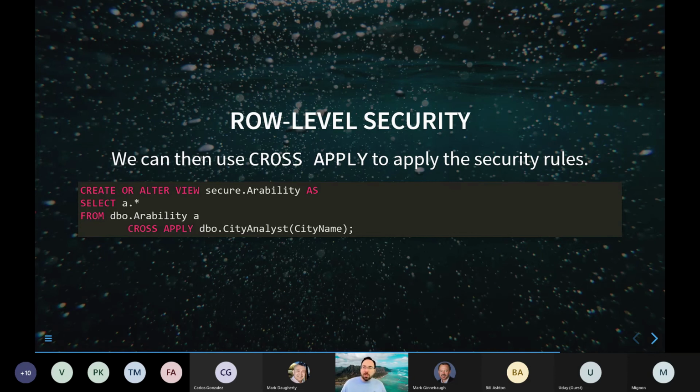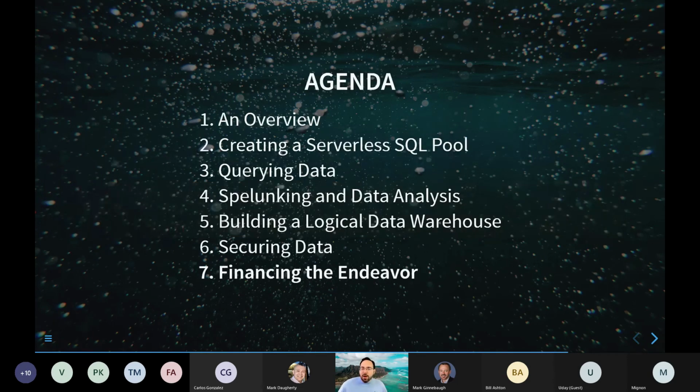So this may be a view called secure.arrayability, and we grant select on secure.arrayability to all of our analysts. And then that row level security handles the underlying operation of, do you get to see this row? It's a bit more effort, but that's what we have today.